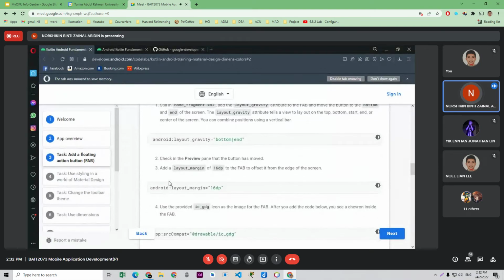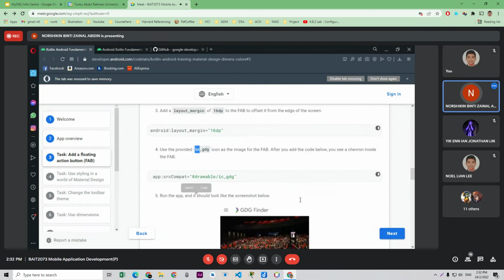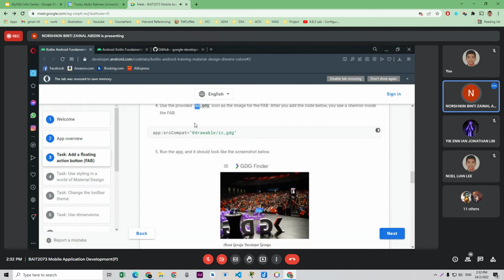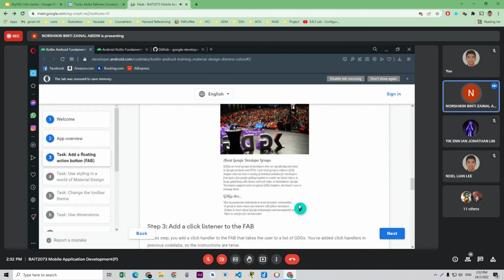Okay, so this one is the step. So this one is the edit. You may try. Again, this one is the size. You may resize, and then use the provided icon as the image for the FAB. After you add the code below, you see a chevron inside the FAB. Run the app, and it should look like the screen below.